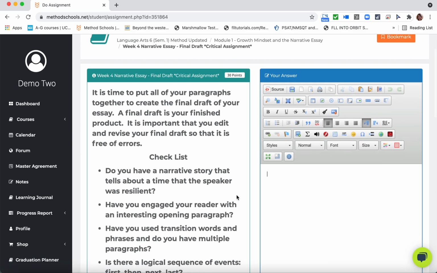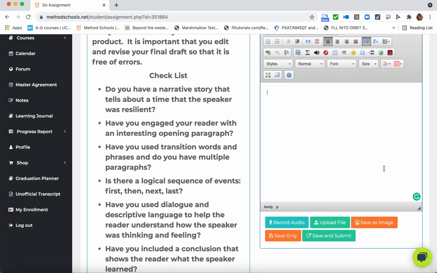Next assignment is the final draft. This one was worth 30 points. So in here, you're gonna put your introduction that you already wrote, your 2 body paragraphs, and your conclusion. But you must check it for errors.